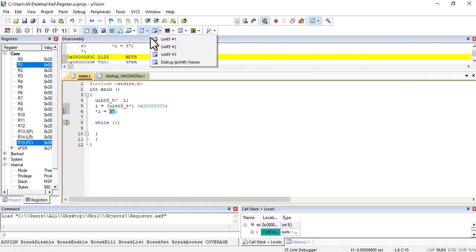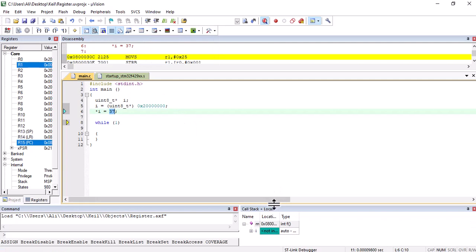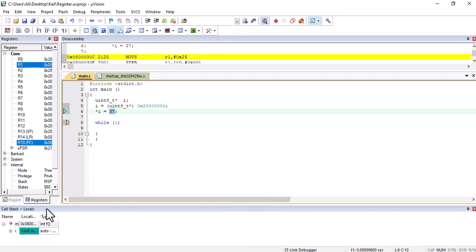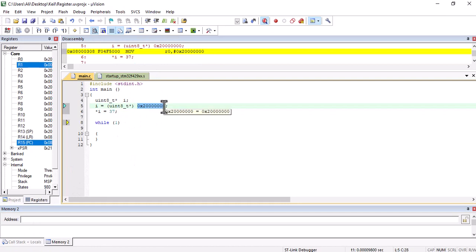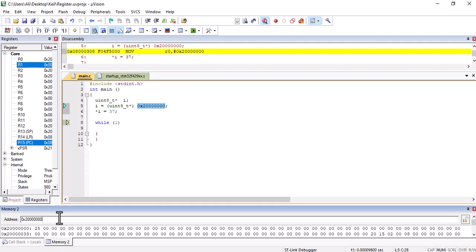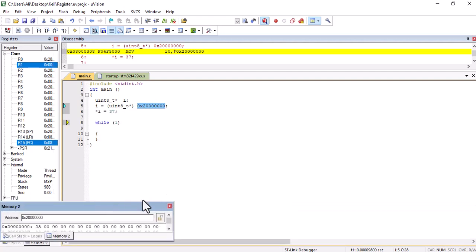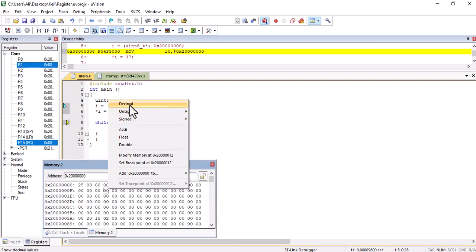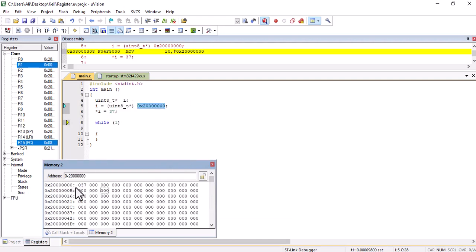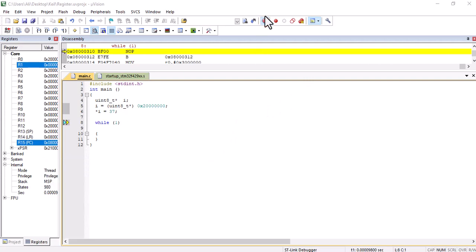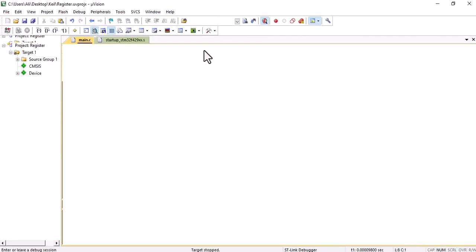So let's check it. Go to memory, memory 2 and copy this address, paste it here, and this is the address. Change it to decimal. As you can see, 37 is shown here, and it's located in this address, which means our code working properly, and we have successfully written some data in this address or any address you want. And alright, in the next video I will show you how to read the data from a specific address, so stay with me.